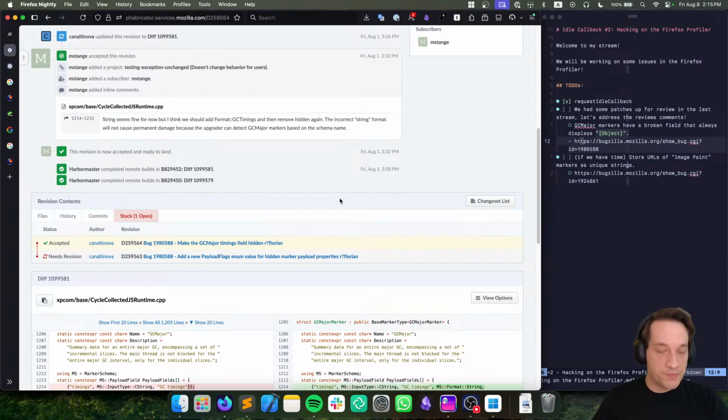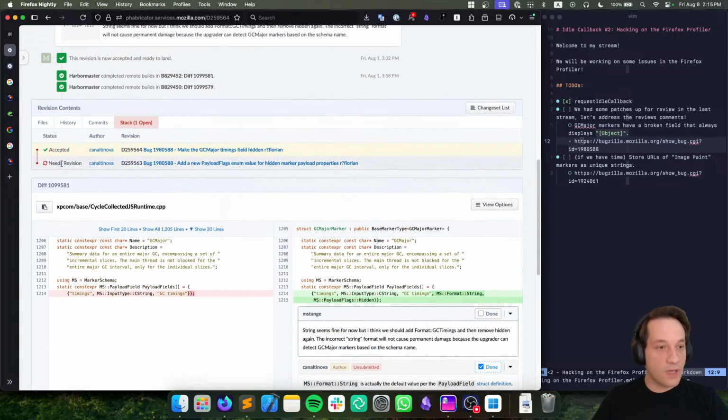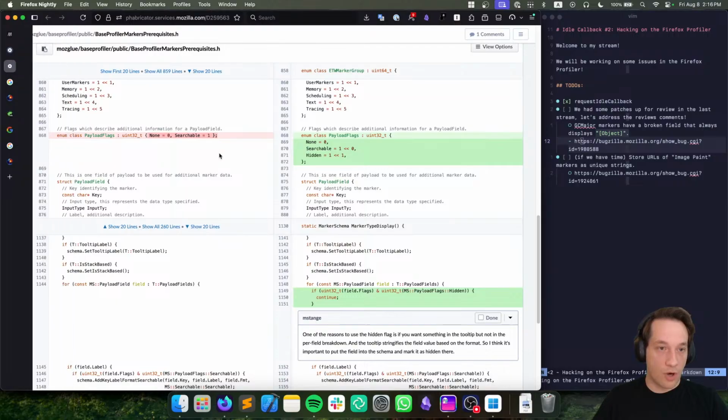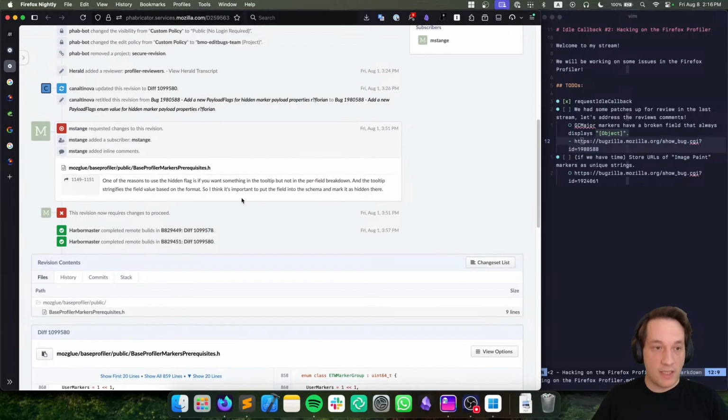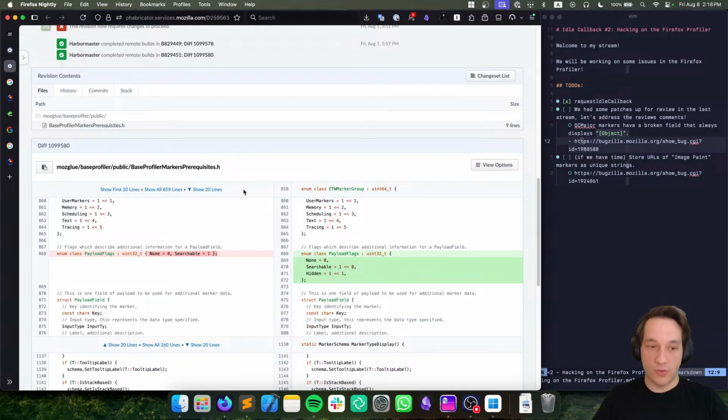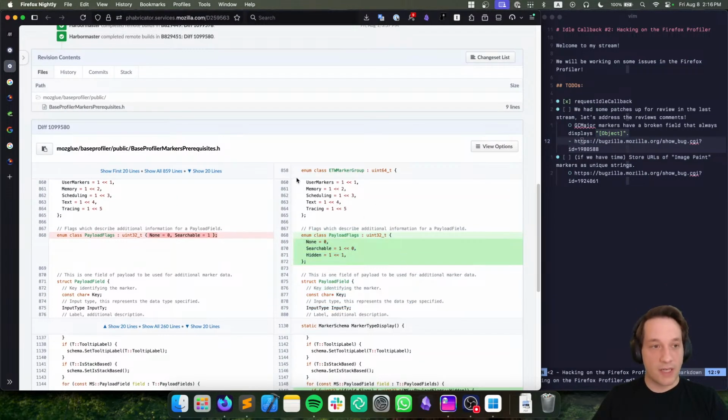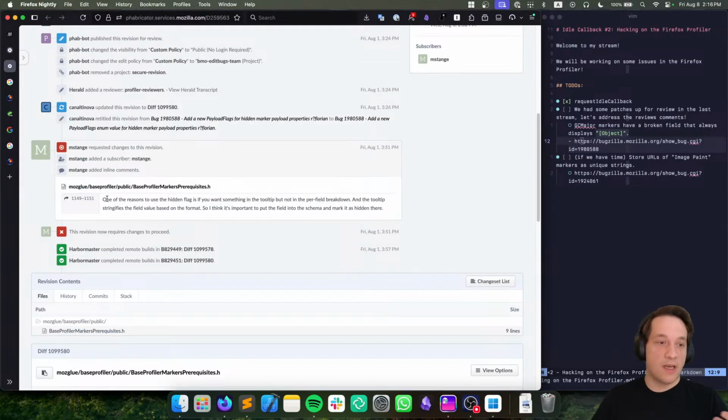So what we do is this. First, we have one needs revision comment. So Marcus, my colleague, gave a good point about why we should do some other thing instead of doing this, because let's read this. One of the reasons to use the hidden flag is if you want something in the tooltip but not in the per field breakdown, and the tooltip stringifies the field value based on the format. So I think it is important to put the field into the schema and mark it as hidden there.